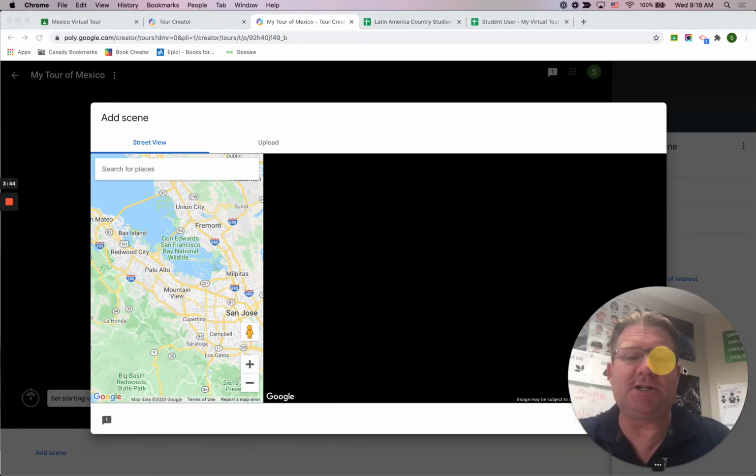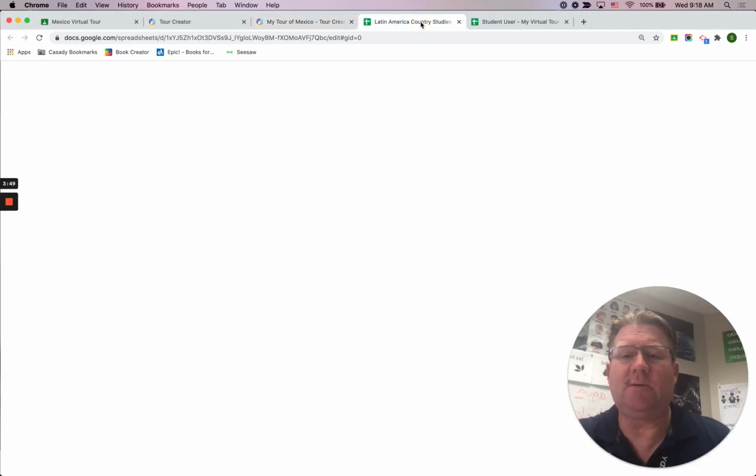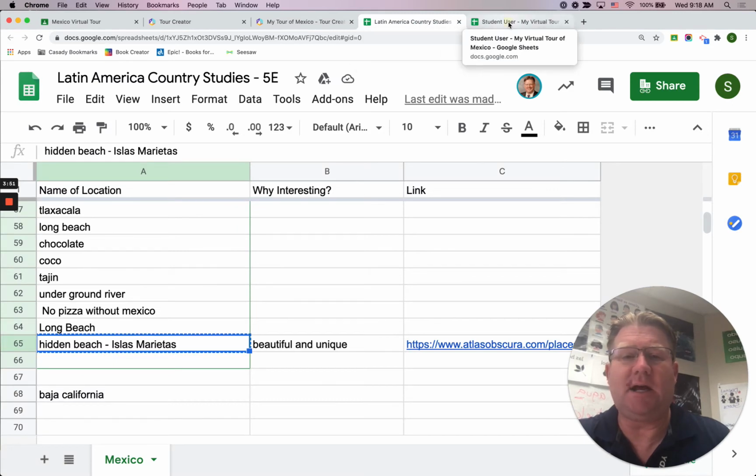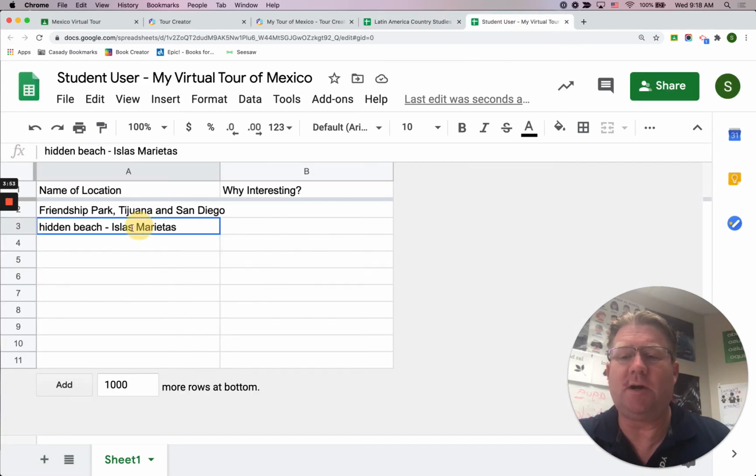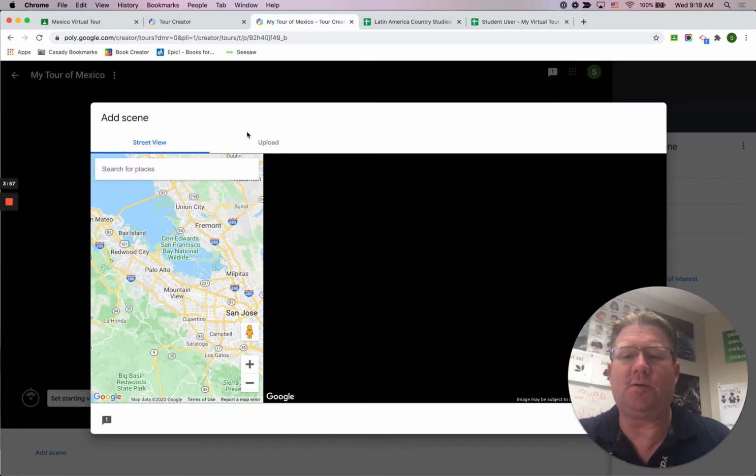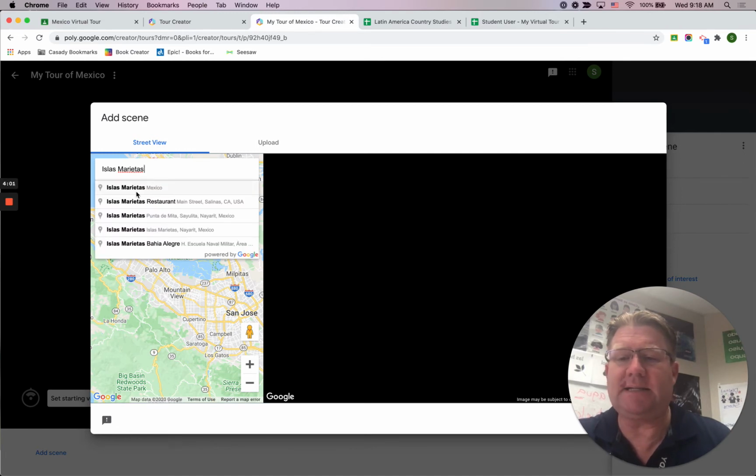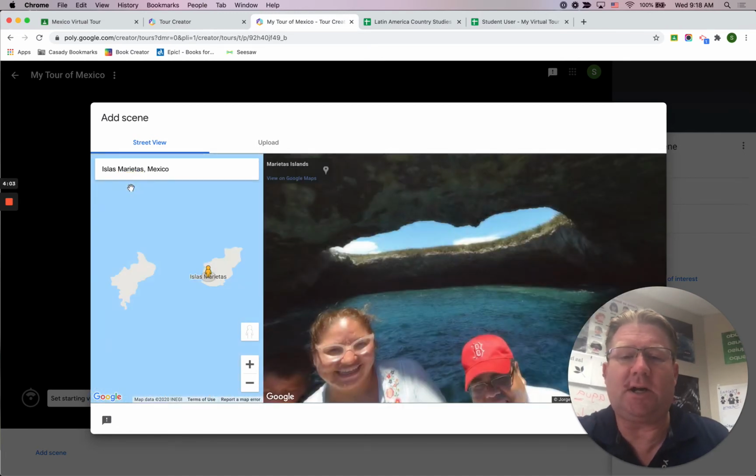Now I'm ready to search for the first location that I want to include, and that's why I would like for you to make your list of what you wanted to do first. So I'm going to go ahead and copy Islas Marietas. Let's see if Google can find that. And you're going to put the place in right here, and so you can paste it, and then when you click on it, it's going to find it.